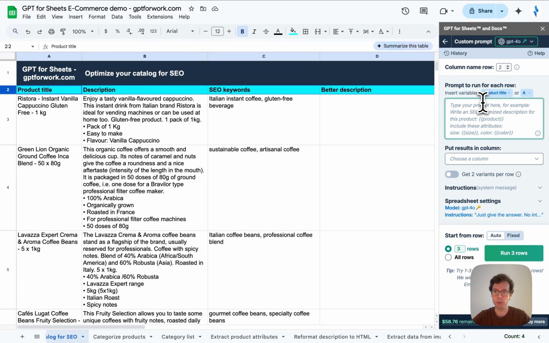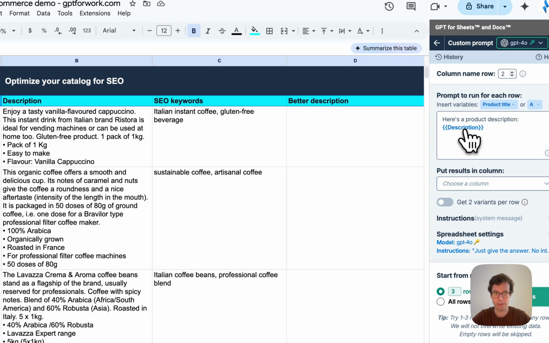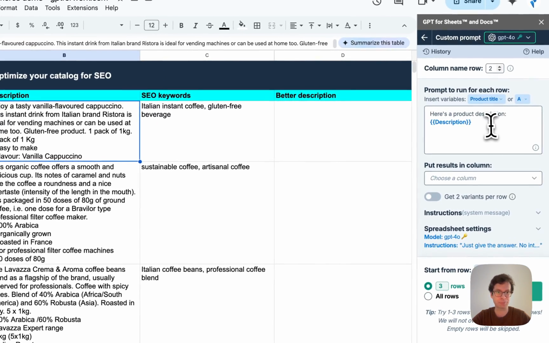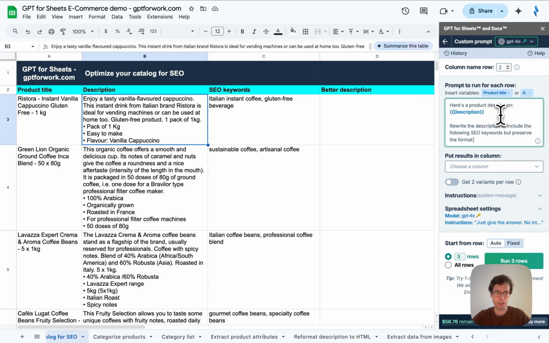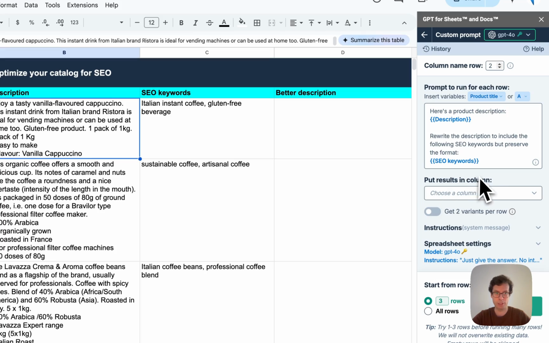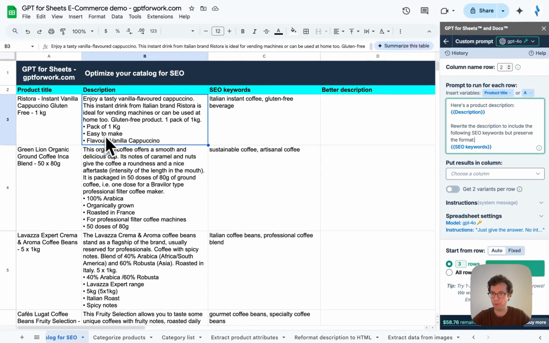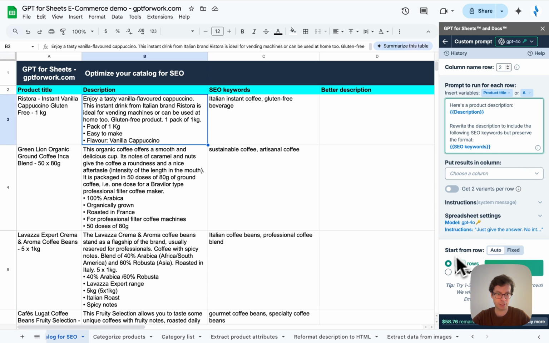Okay, and I'm going to say, here's a product description. And I'm going to insert the description variable so that this will be replaced by this value row by row, and rewrite the description to include the following SEO keywords, but preserve the format. Okay, and now I need to input the SEO keywords. I put "but preserve the format" so that it keeps the little list here and doesn't deviate too much. Okay, let's try it on the first three.